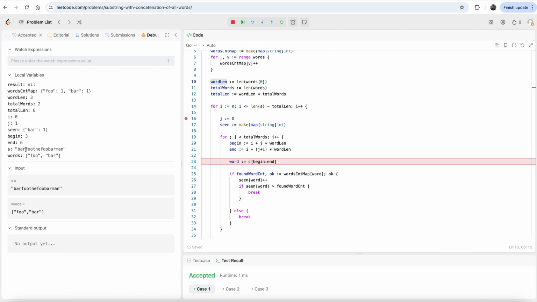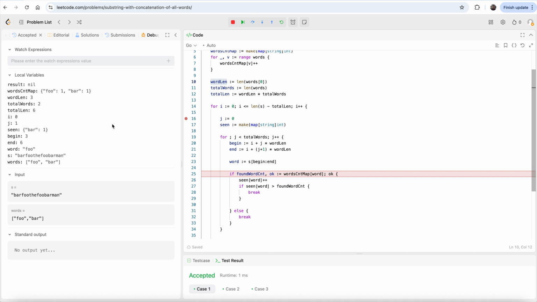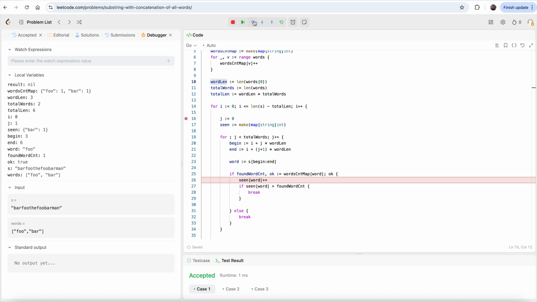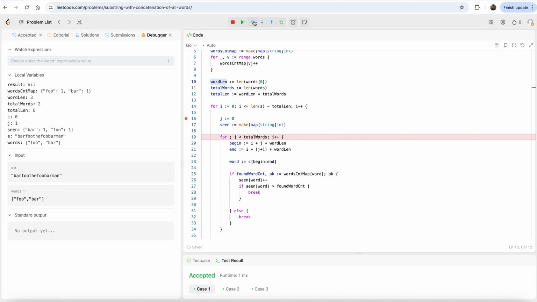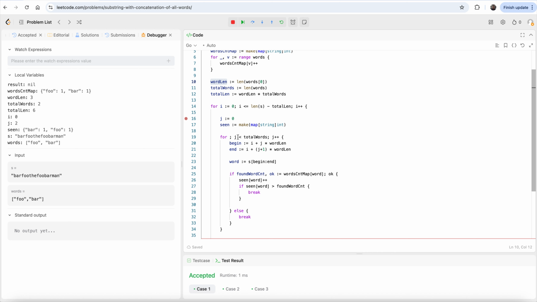So for the next word, we already found the begin, and the end is 6 here. In that way we'll get foo. So this time we'll get foo. Word is foo. Now we'll check again if that is present in the word count map or not. If present, go to the seen map. That's good. Now this time j is 1, but it will go to j++. Now we see j is 2, and is 2 less than total words? No, so it will not go inside this.